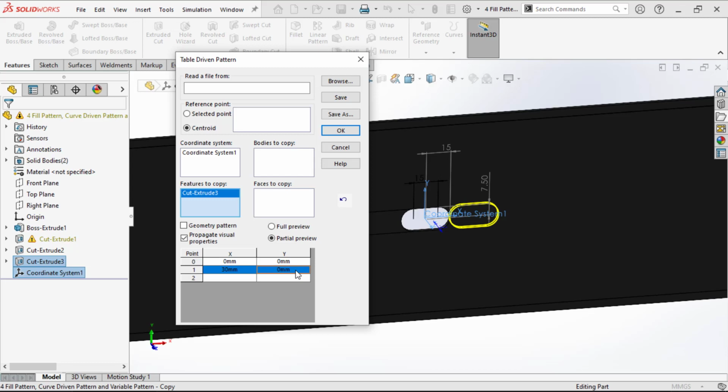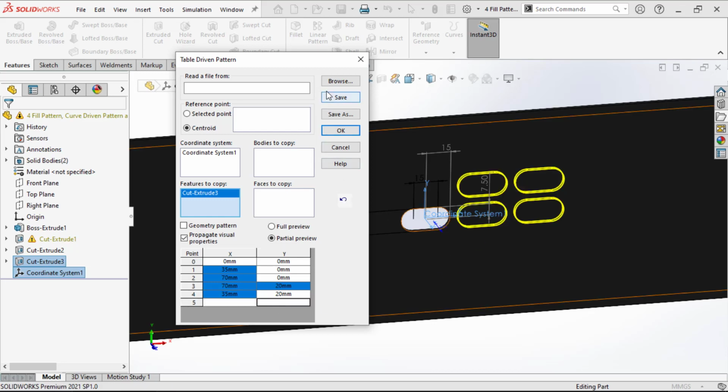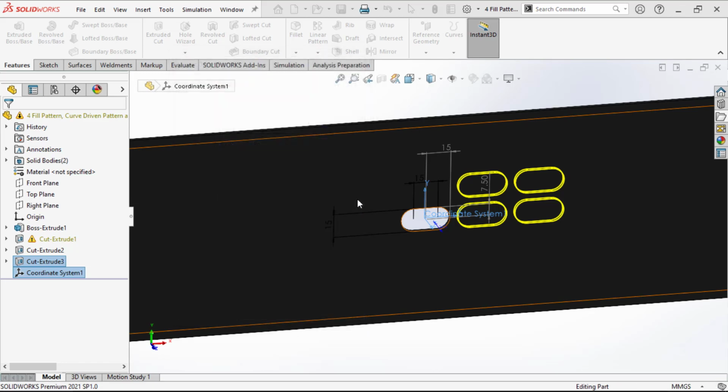So along X it is 30. You can increase it a bit more. 35 is fine, right? Along Y, it's okay. So next instance is 70, and then same thing, you can proceed further. Okay. Along Y, you can mention some distance, 20, like this. Okay. So this is how you can create the table-driven patterns.